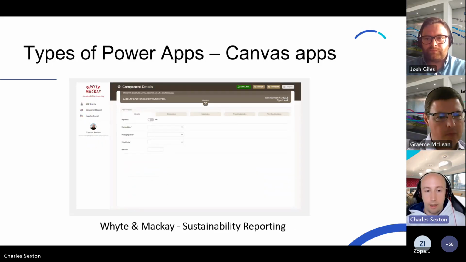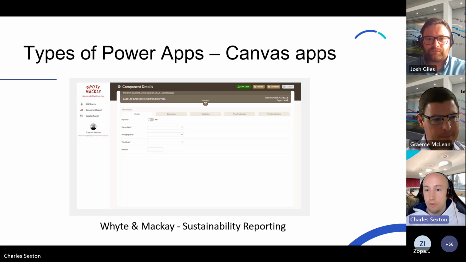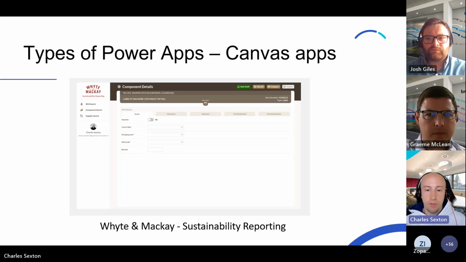Another example is a sustainability reporting app that we created for Whyte Mackay. If you're not aware of Whyte Mackay, they're a company mostly known for making whiskey products. The app that we created for them is actually incredibly complicated, but because we had freedom over the design, we were able to break it down into smaller, more manageable sections using a tabbed interface and showing and hiding different elements. And there was also a lot of specific functionality that would have been more difficult to achieve using a model-driven app. Things like having collapsible nested items and comparisons of products.